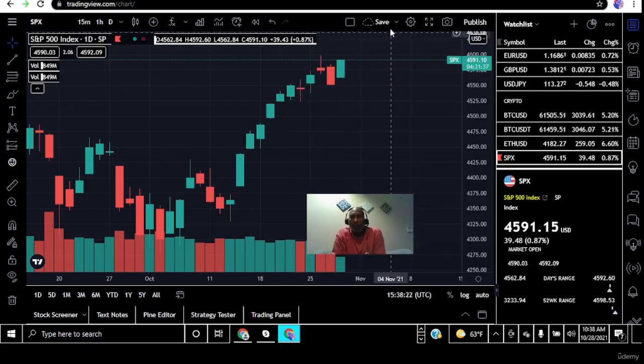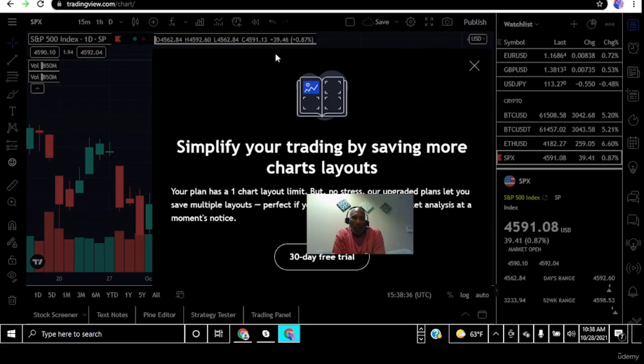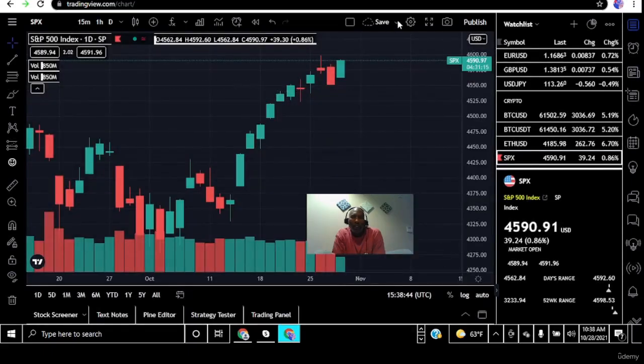Okay, so then we have save. Save all charts for all symbols and invert it on your layout. So you can save it. You just hit save and it simplifies things. But of course, your plan only has one layout, so that doesn't matter right now, right? And then we have what is just save, and it would save it.